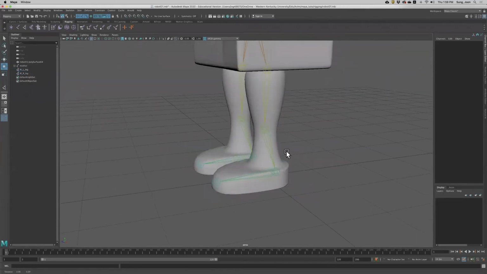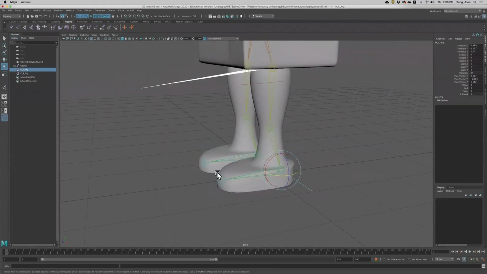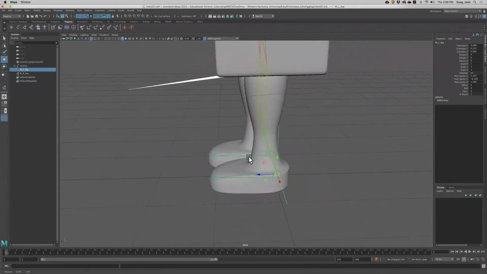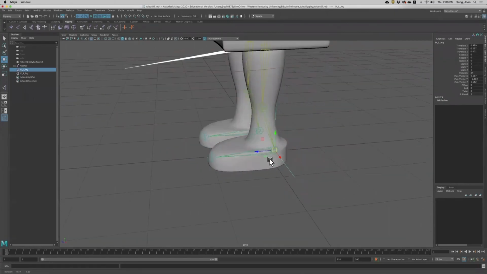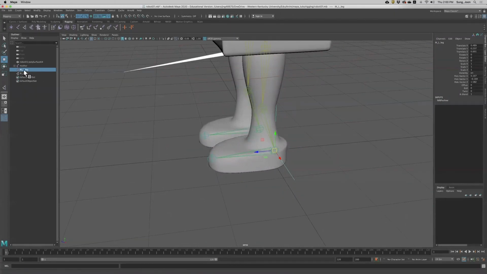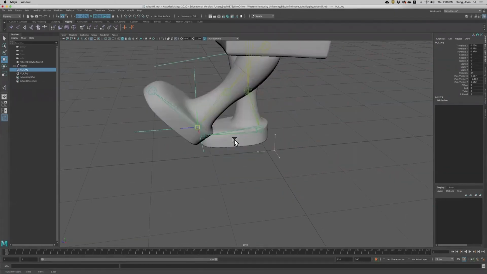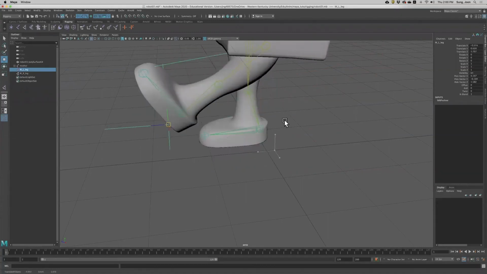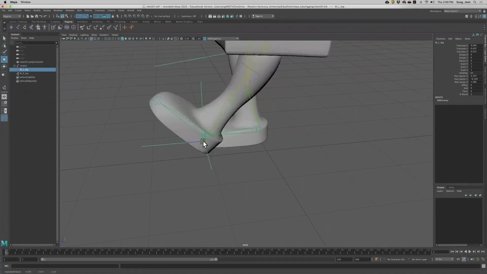So after this, if you grab IK handle left and then W, okay, look at this. I didn't grab a joint, but I did the IK handle. Do you see this? So you can move the IK handle like this, the W, see?